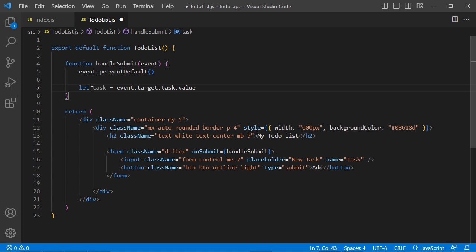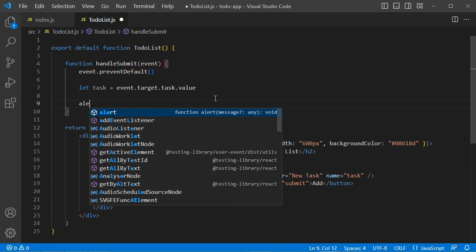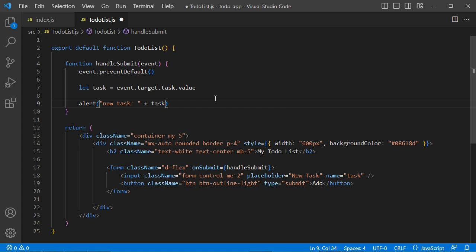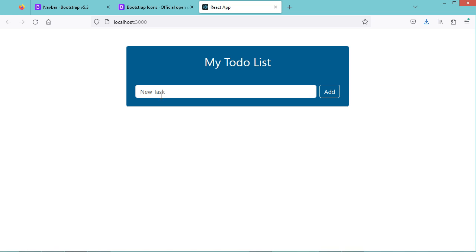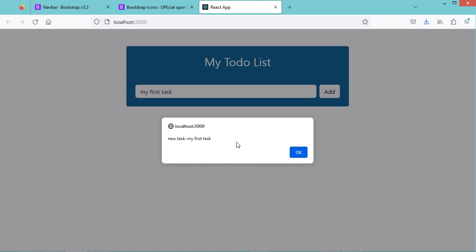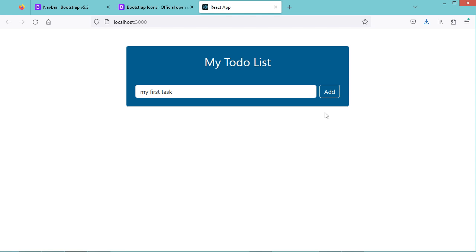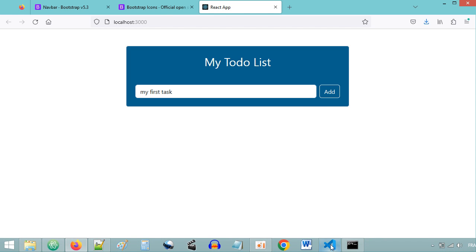And now we can display an alert with the content of this variable. Let's save the file. And let's create a new task. Let's click on add. So here we have this alert, we have new task, and this is the content of this input element.